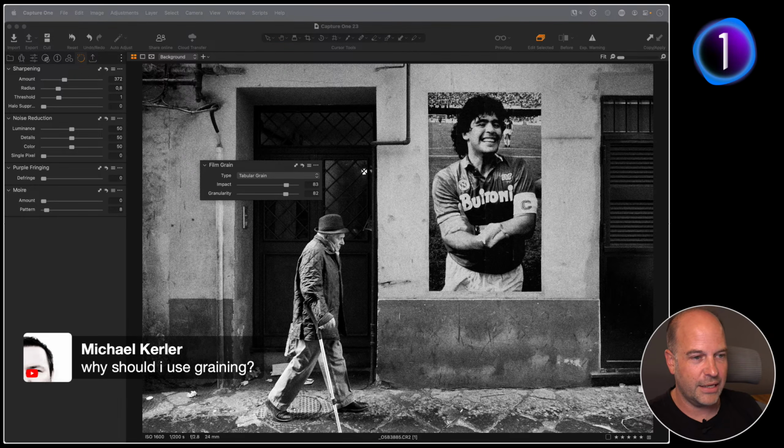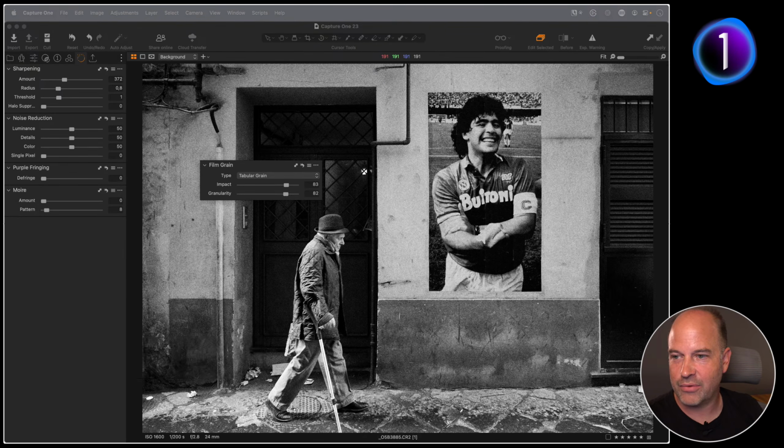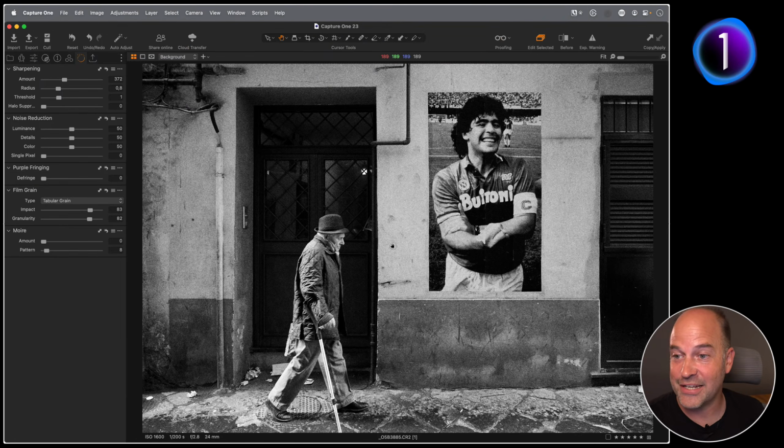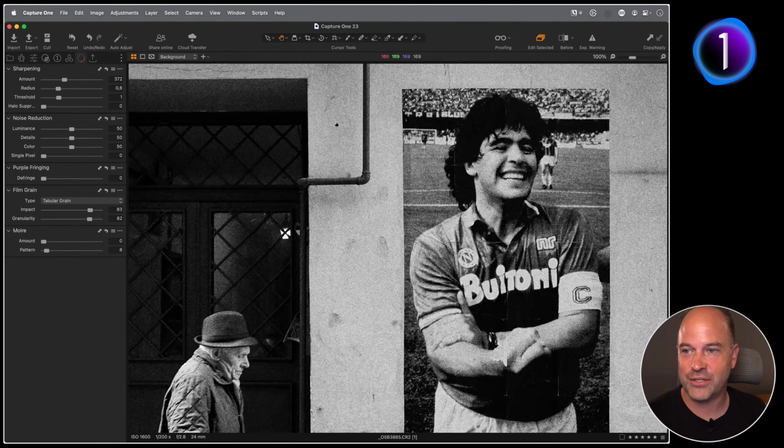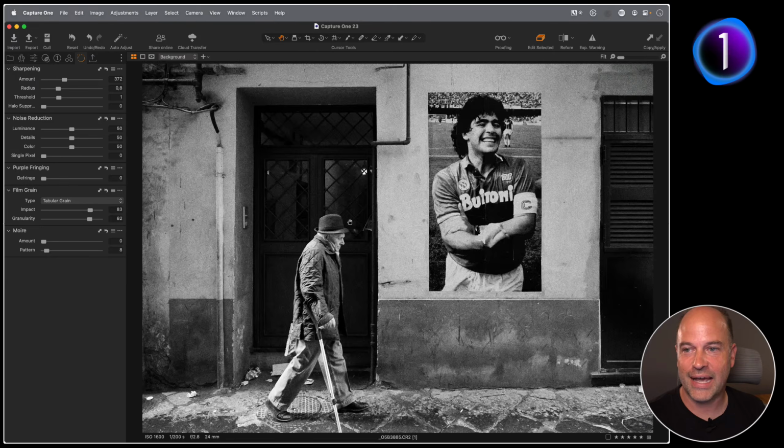Why should I use grain? Up to you, creative effect. I mean, we spend loads of money on cameras which have amazing noise reduction and super clean images, and then we go and stick grain on them. So yeah, but that's the way it is. And it does look nice. You can't deny that a well-structured grain effect can look really nice on some pictures.